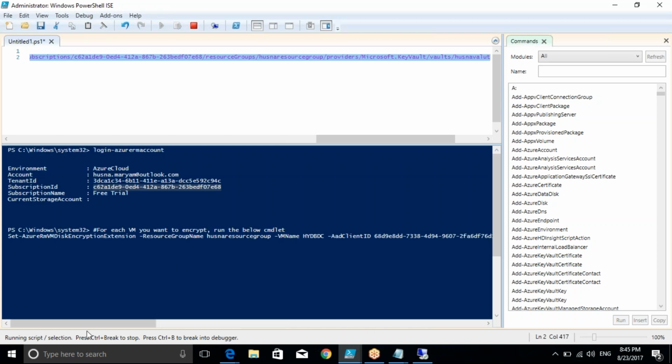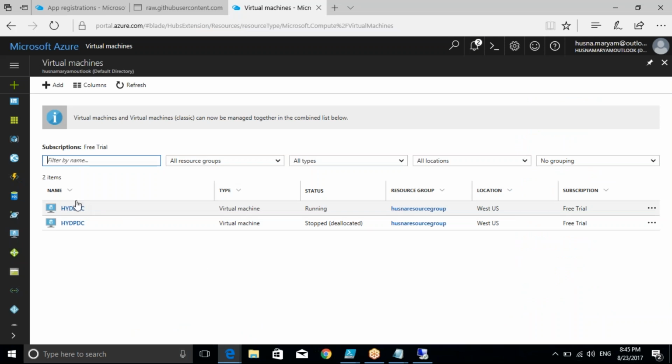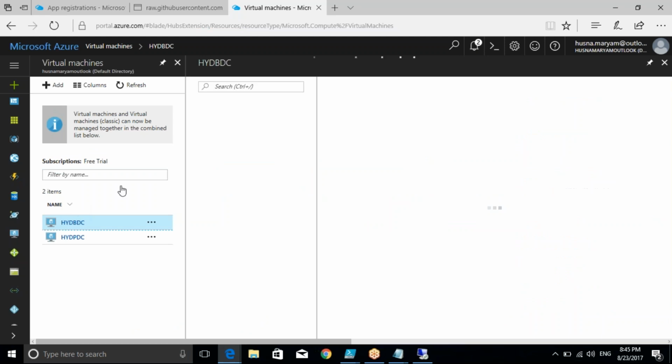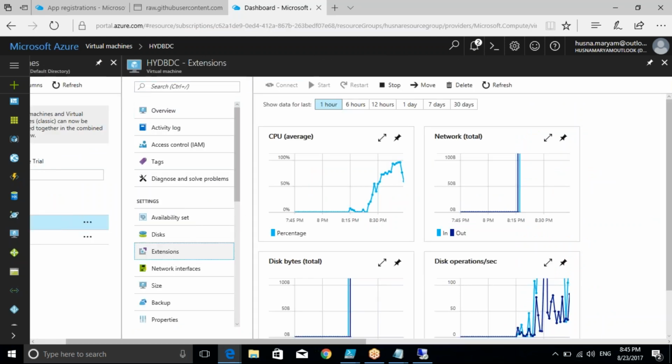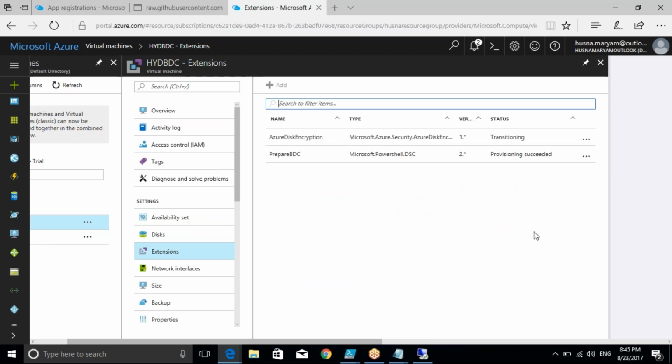Let's go verify certain things. Let's go back to the console, go to the VM, and there is an option called extensions. Click on it. Yes, it's happening. It is transitioning. It has actually added a disk encryption extension. Let's go to the VM and see what's happening there.